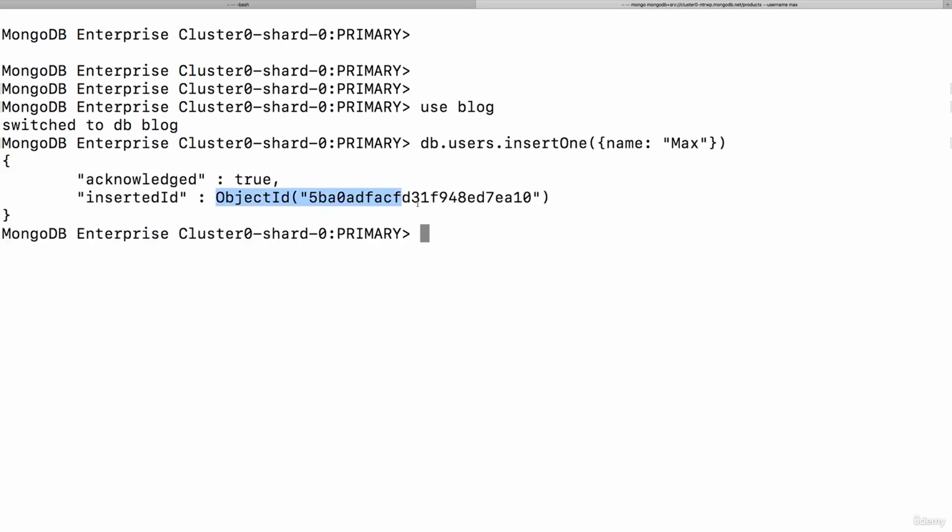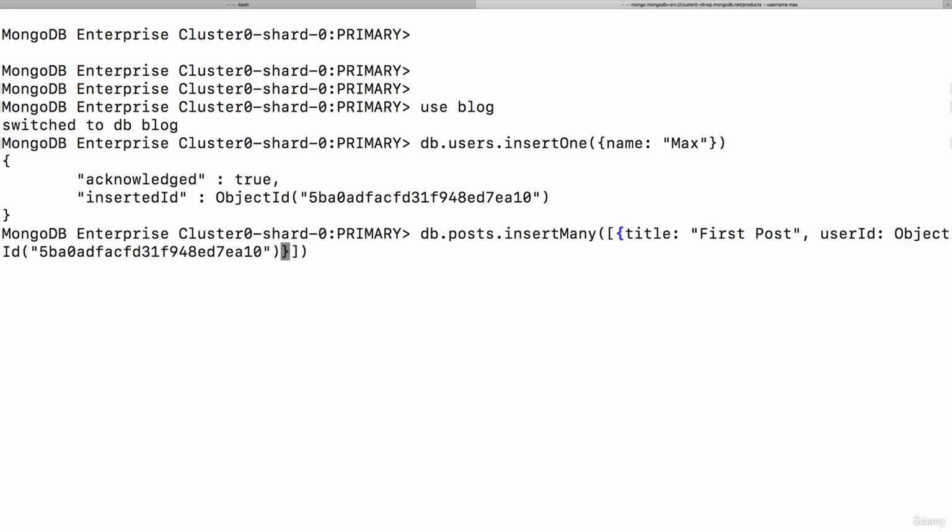Now I got a user ID, and I will copy that ID because now I'll add a posts collection where I insert many posts. Therefore, I need an array here. And then the first post has a title of first post, and important, a user ID at which it points. So here I'll use a relation with references. Check out the relations module in this course if you want to learn more about data, schemas, and relations. So here I'll just store that ID.